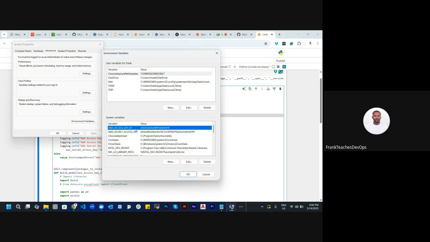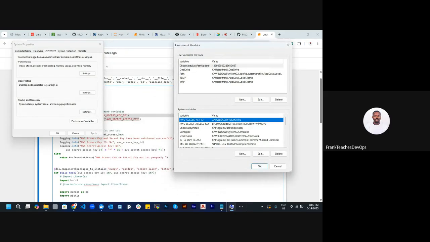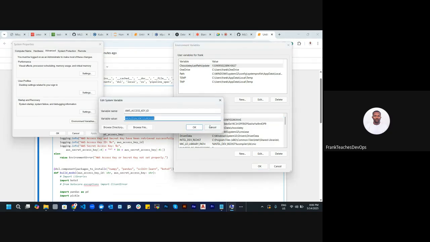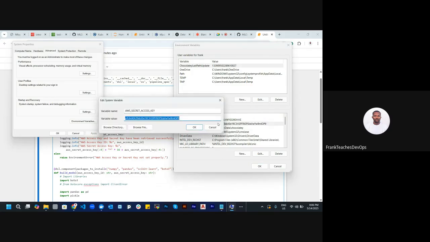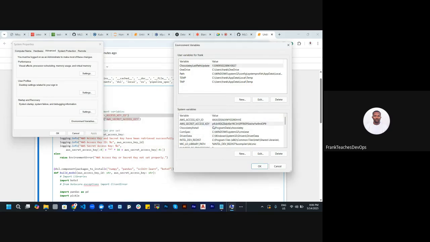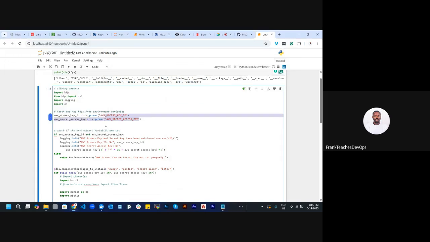So I created that. Let's move this. Environment variable: AWS access key ID, which has the value there. All right. You keep the variable name and the value for the variable, right? Then AWS secret access key, the same thing, right? Click on OK, all right, OK, and OK, and that's it. And that's it.